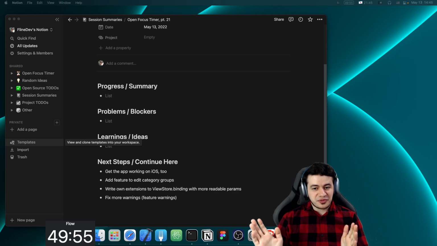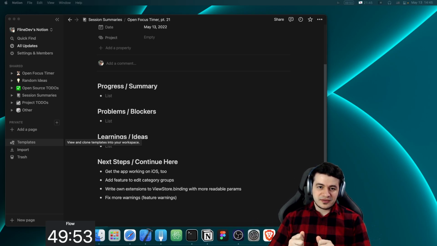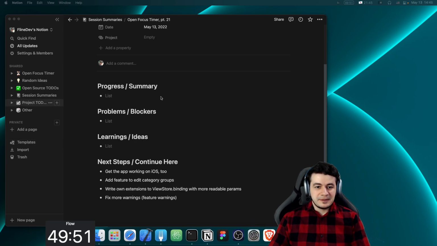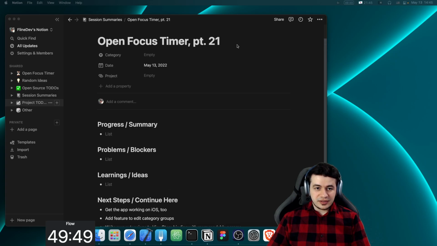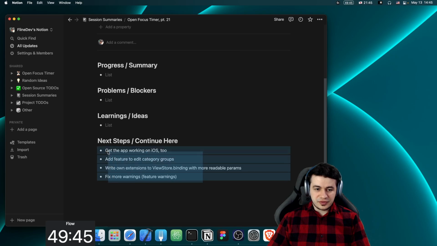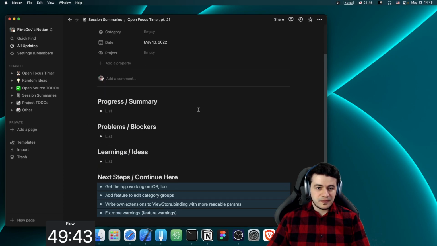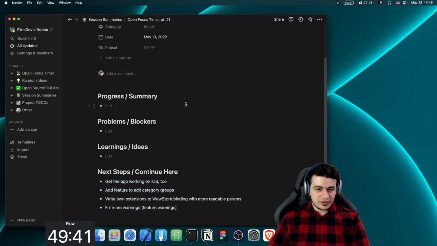I'm back from a lunch break and we are going to go back to the Open Focus Timer. I have already created the Open Focus Timer part 21 document, copied over the next steps we need to do. I'm not going to go over the summary of part 20, which we just had in the morning. And we're going to start right away with getting the app working on iOS.